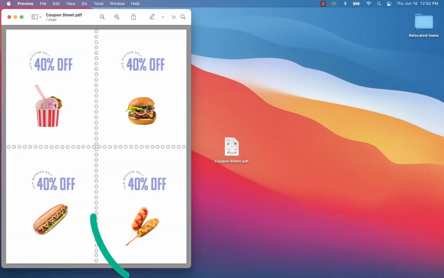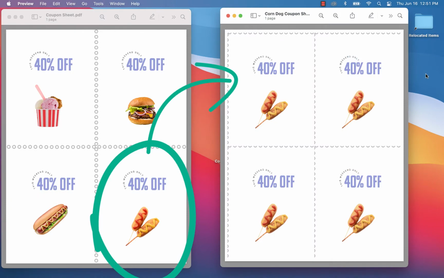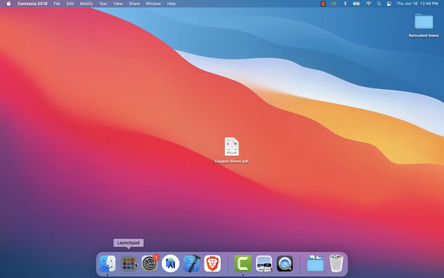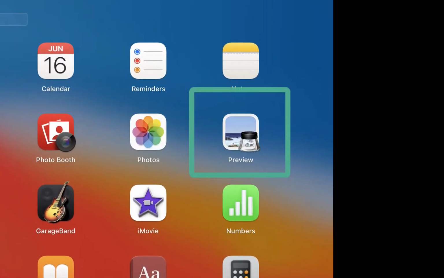Have you ever wanted to make an image repeat multiple times onto a single page? Kind of like a tile effect? If you're a Mac user, you already have a handy option available for doing this, the Preview app. Preview is the default PDF and image file viewer for macOS.